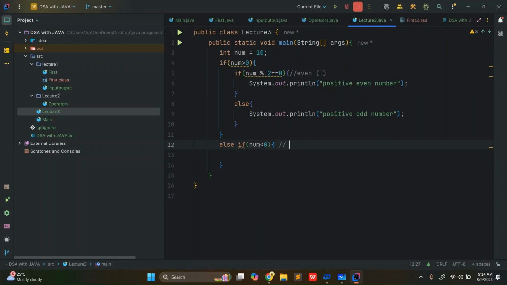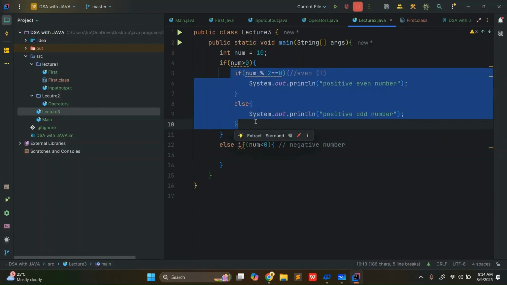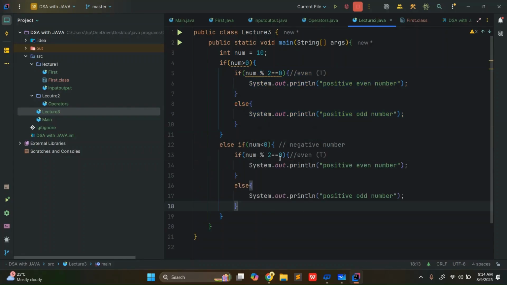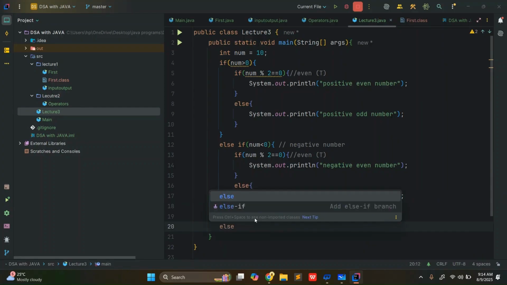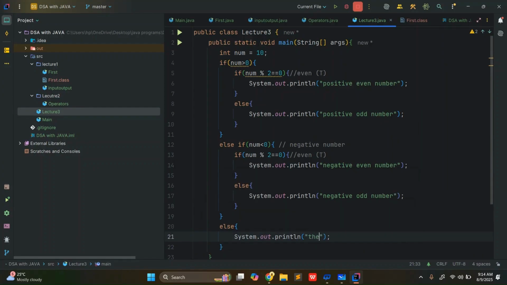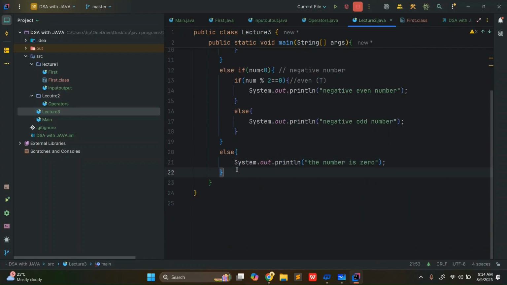So let's say I'm checking for the negative number here. I'm copying these two conditions simply so that I can save time. Instead of positive, you can write negative here, right? If the number is not positive and not negative, then it must be a zero. Number is zero, right? So this is how we can implement the nested if else condition.